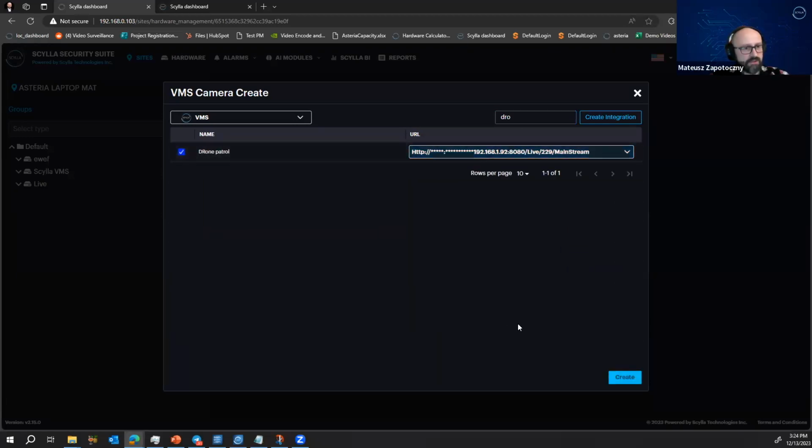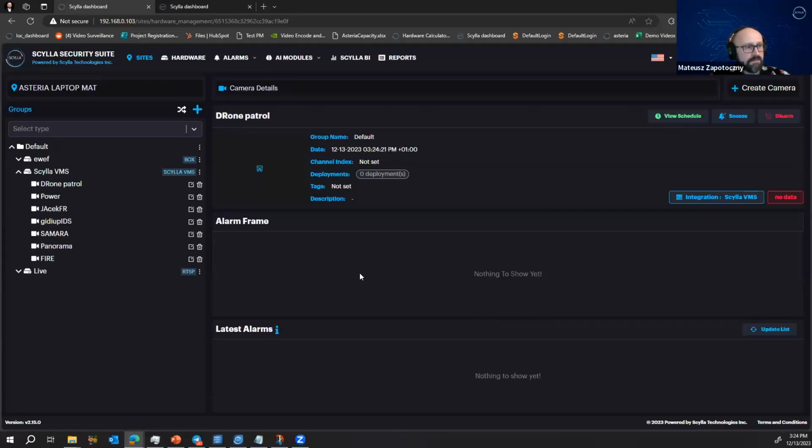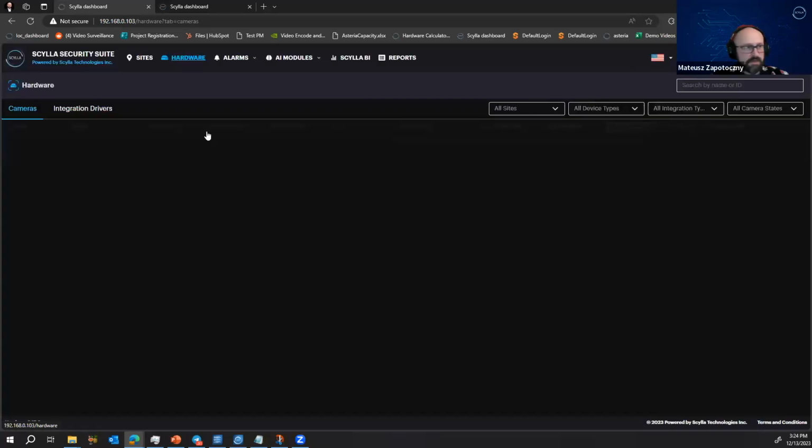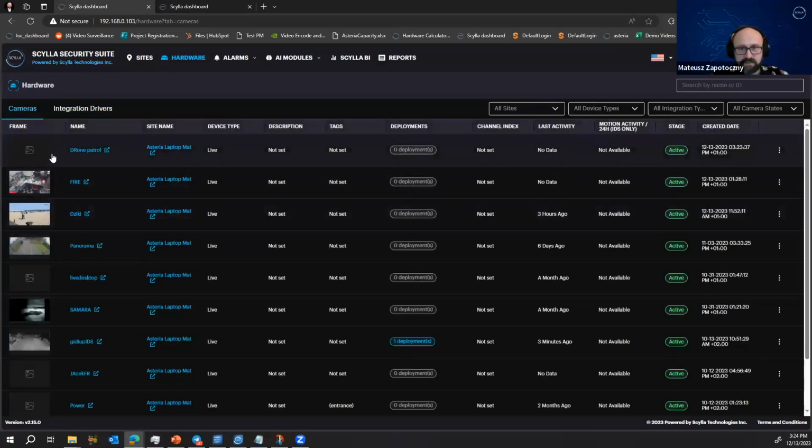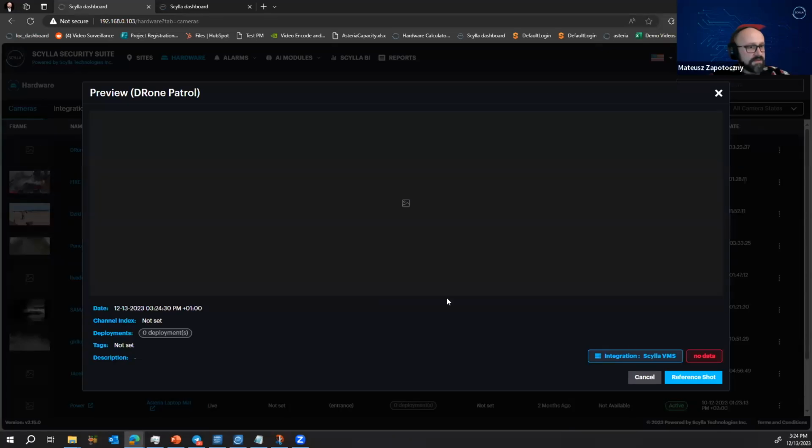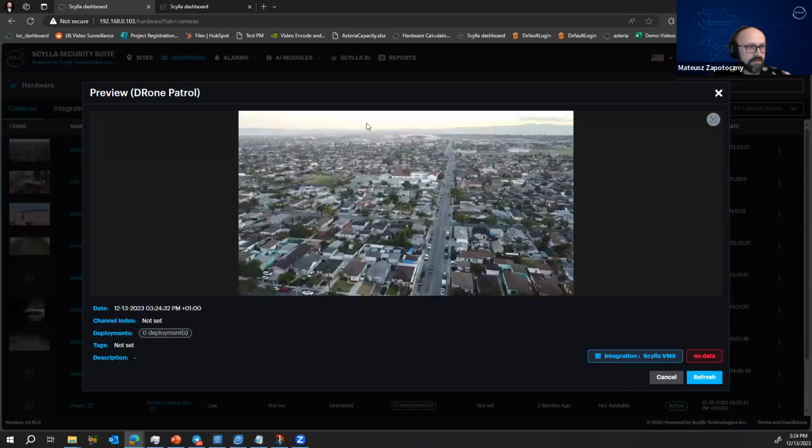So we have the drone patrol, create. We have the camera added. Let's go to the hardware to make sure that it's there. Yeah, it's there. So now let's also take the reference shot of it. It's working. As you can see, it's a beautiful panorama from the drone.